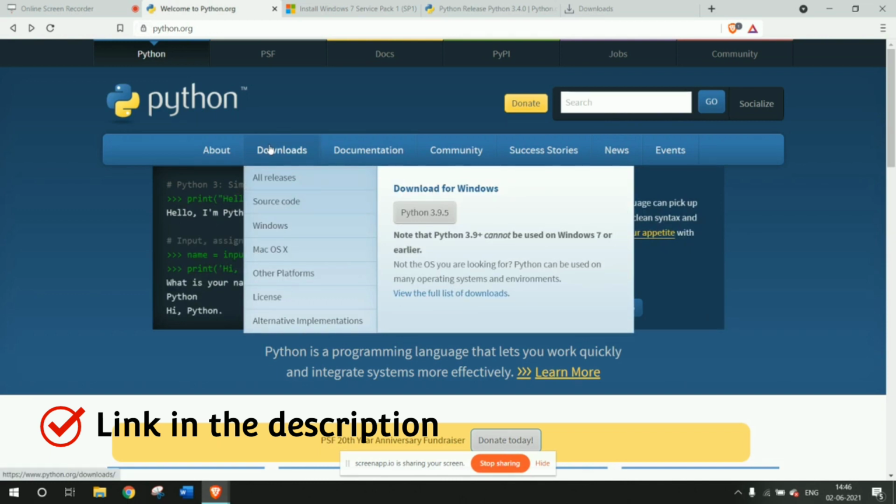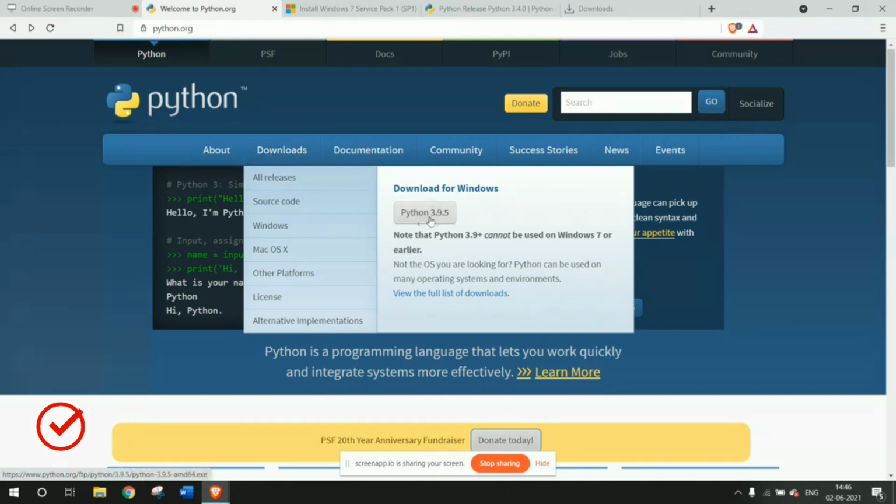It's pretty simple to do. Download the latest version of Python which is available, which is mentioned over here, Python 3.9.5, the latest version available for PCs above Windows 7. If you want to download previous releases because your PC is still Windows 7, as it is written over here, Python 3.9 plus cannot be used on Windows 7 or earlier.